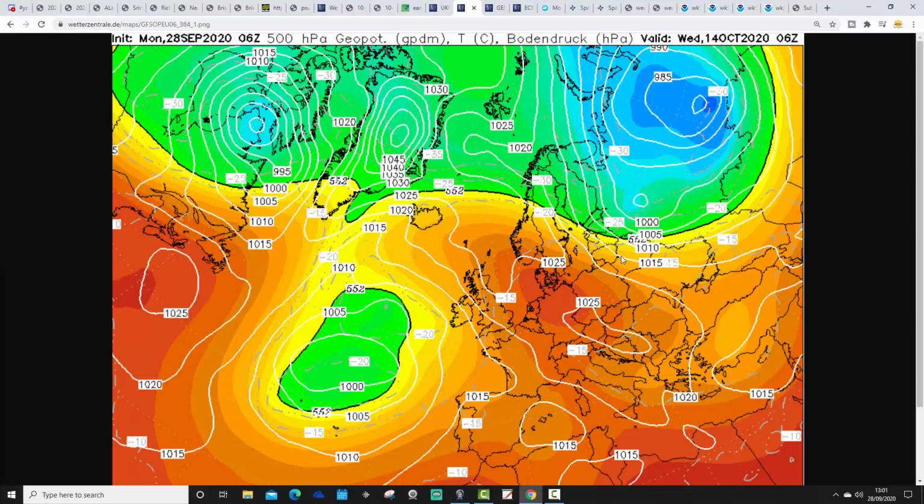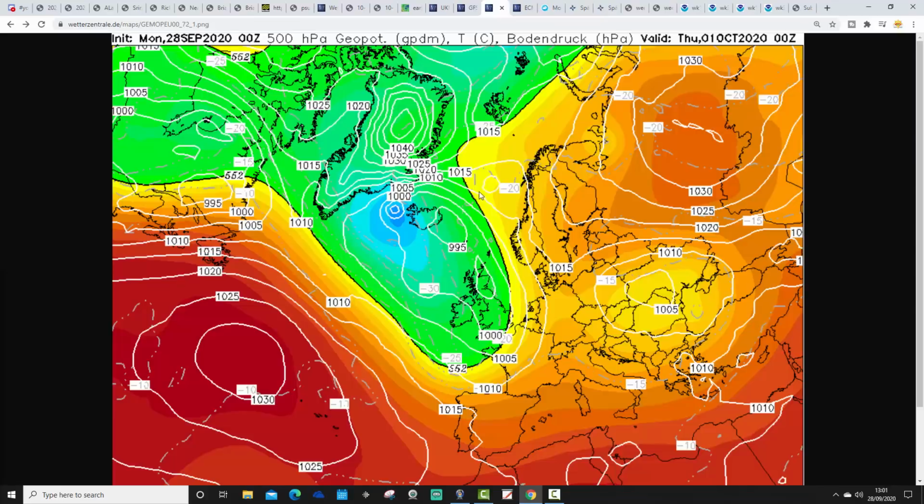I'm not sure about that. That's a very big change from what the GFS has been showing up to this point, so I'm unsure about that, but it's possible that the 2nd week of October might swing back to high pressure again. We'll just have to wait and see. Up to then, though, looking really unsettled.